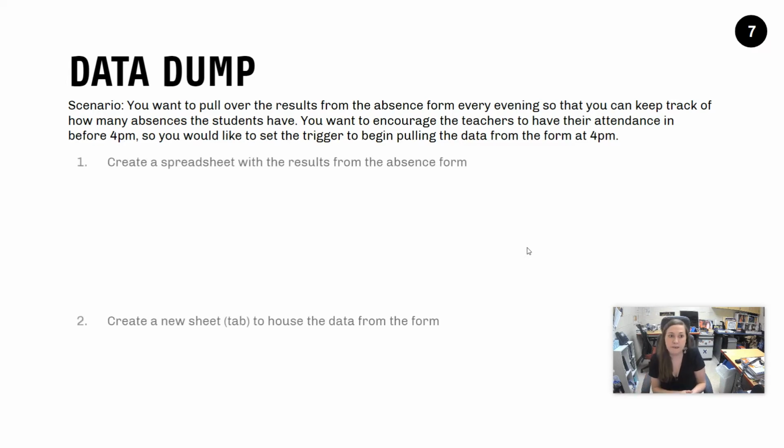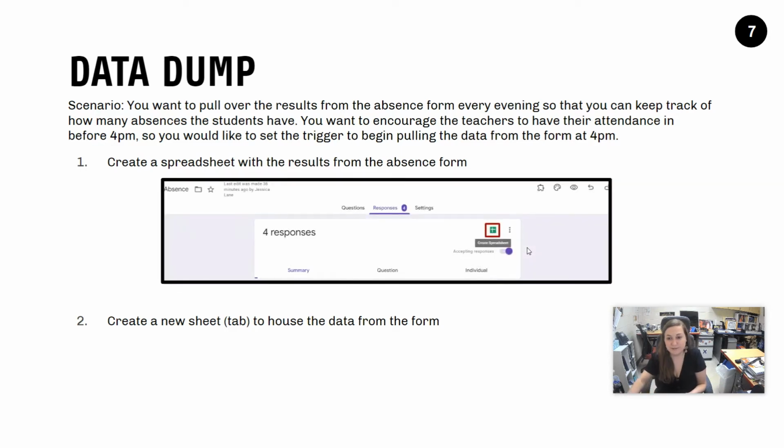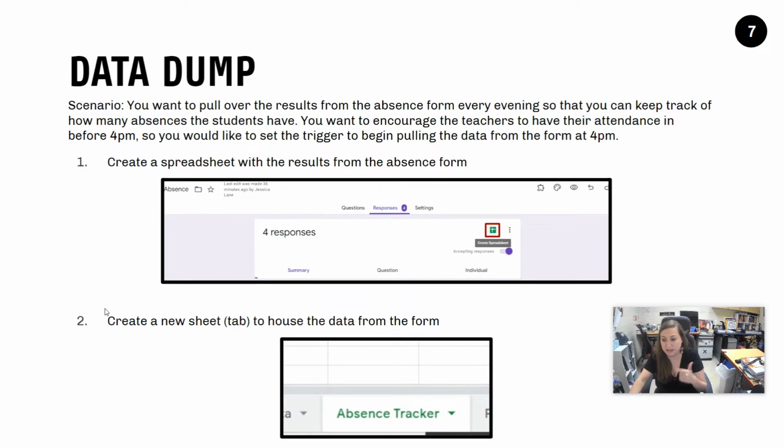Okay. First step is going to be to create a spreadsheet with the results from the absence form. So this is our form. And if you go to responses, you're just going to click this little button to create a spreadsheet. And then you're going to create a new sheet to house the data from the form on your data. Okay. So this is a spreadsheet that you create through the form, but what you want on your data is a new sheet that's going to house the data that is pulled over.